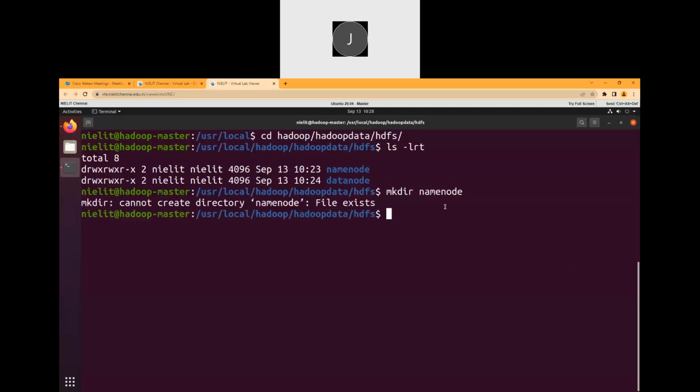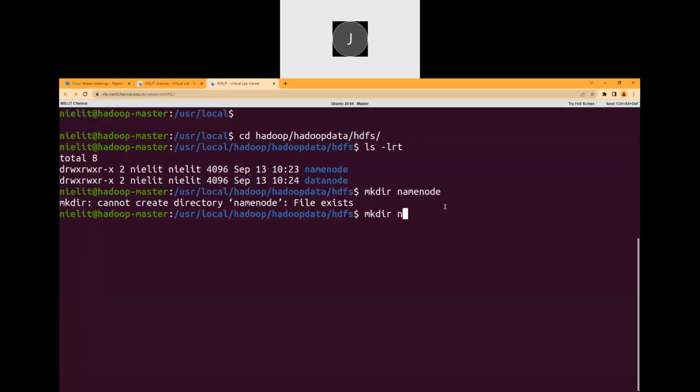Make directory name node. For me, it is already existing, and make directory data node. Delete it, so that's why we are doing the deletion. rm minus r, but it is not getting removed. It will get removed. rm hyphen rf space star you have to give. Or remove it likewise.